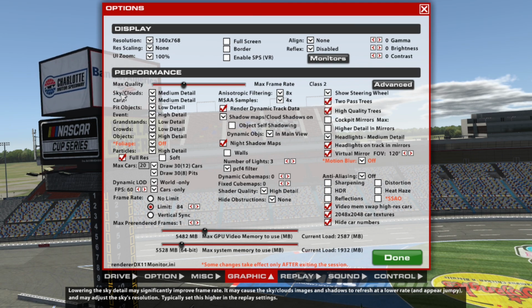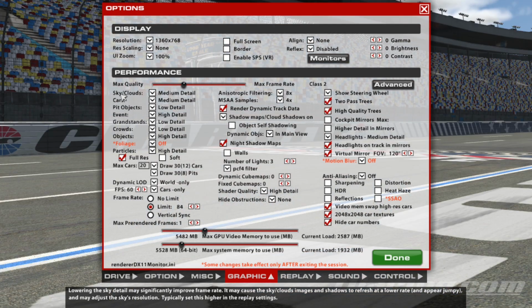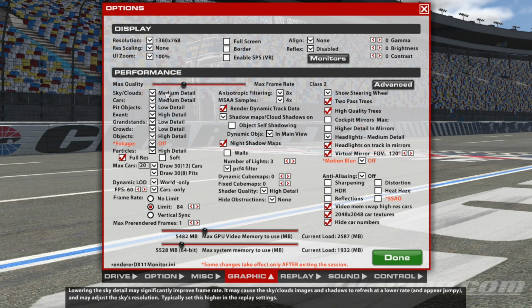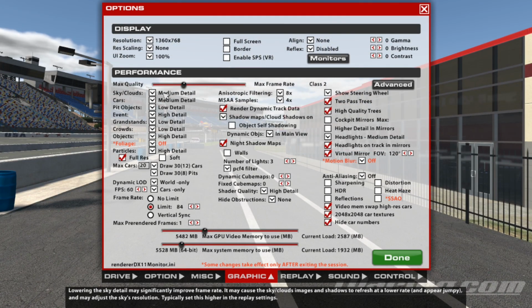Now, right here, you have sky and clouds. Low sky detail may significantly improve frame rates. At medium, you have a pretty decent sky, but you're not going to get the full detail of it. You have up to high detail: low, medium, high. I have set mine at medium.